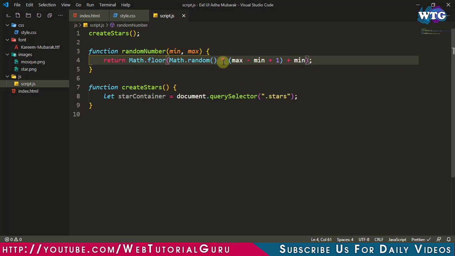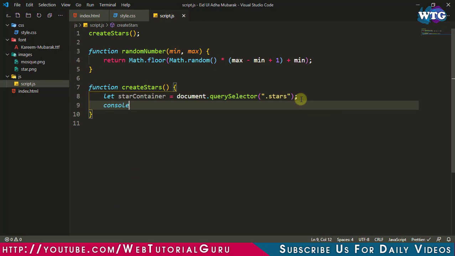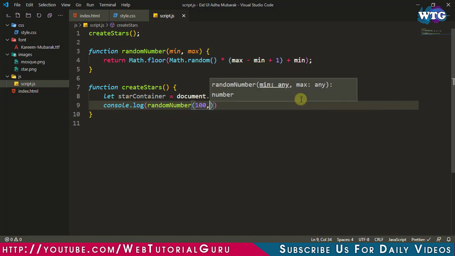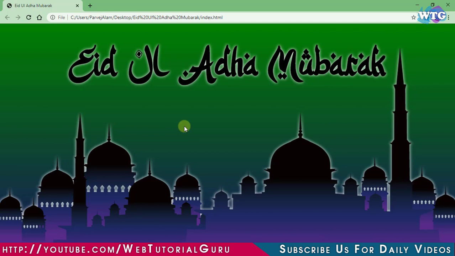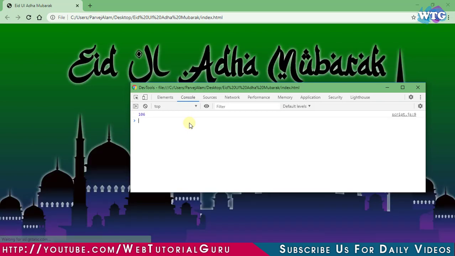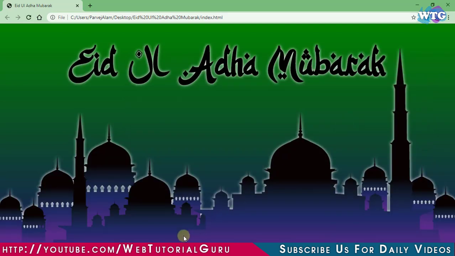Now let's come to our main function createStars and check this function whether it is working fine or not. Let's console log this random number and pass two parameters, 100 and 130. Now let's come and refresh and inspect by right clicking and refresh our web page. Now as you can see we have got this random number from 100 to 130. Now let's refresh again and again to check whether it is working fine or not. I think it's working fine. Close this.